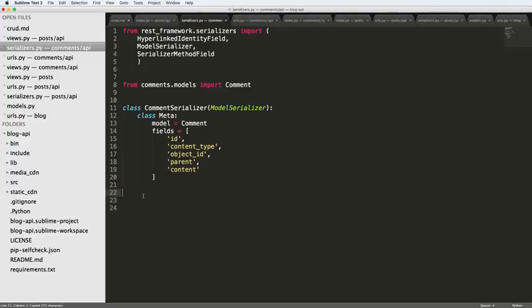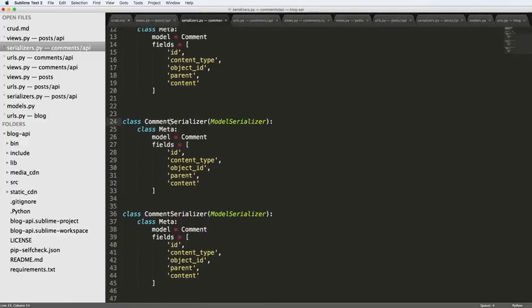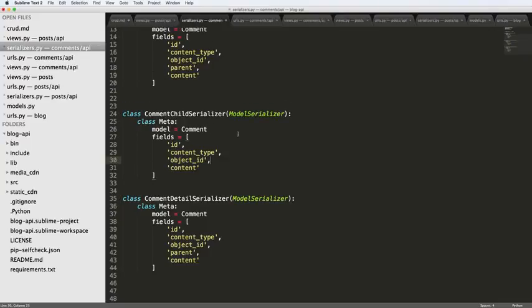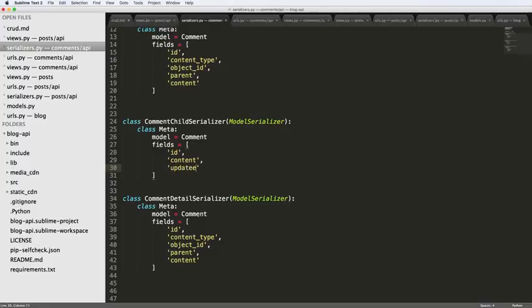One is for the detail view, and one is for the child comment. So comment child serializer is what we're going to be calling it, and then the other one is comment detail serializer. So for the comment child serializer, we are just going to leave it as this, with the exception I definitely don't want the parent in there because I don't need it anymore. And then really all I need is the ID and possibly when it was updated. So I'm going to use ID, content, and updated.